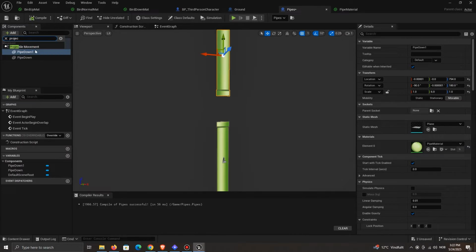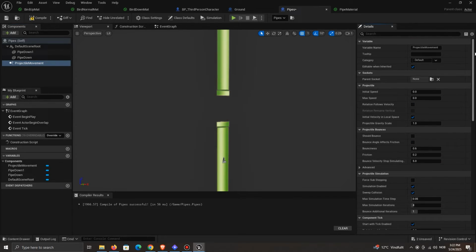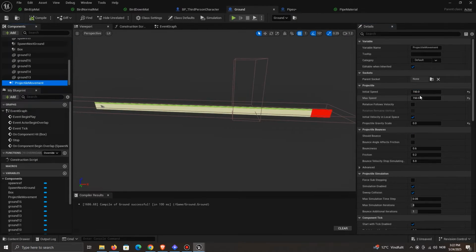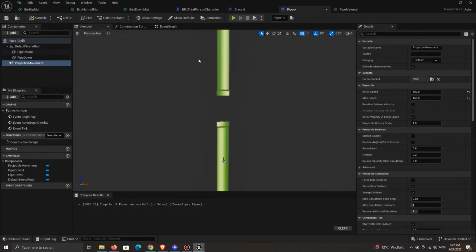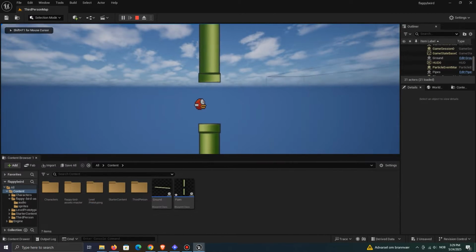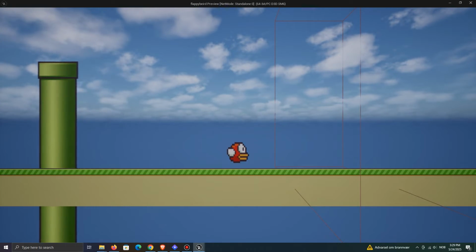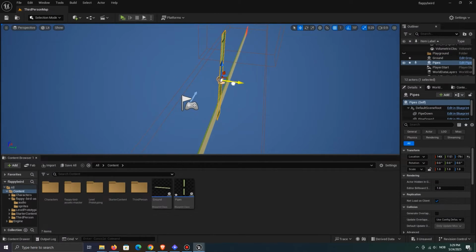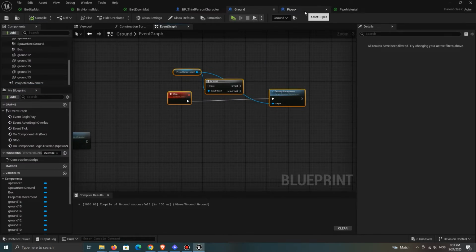We also have to make the pipe move. Set it to be the same speed as the ground. Oops, I forgot to remove gravity. We also have to stop the pipes when dying. Copy the stop event from the ground and paste into the pipe class.